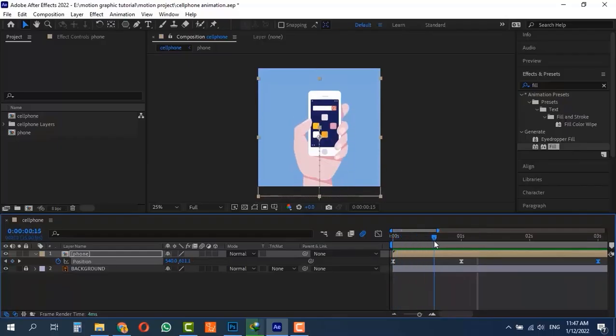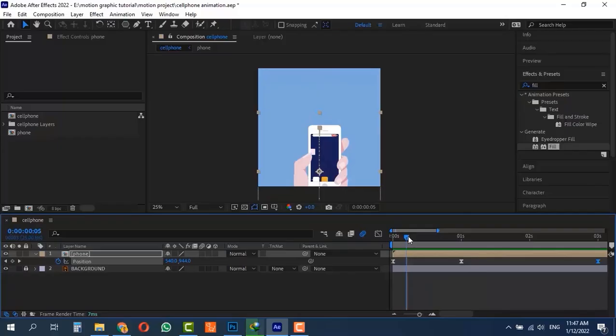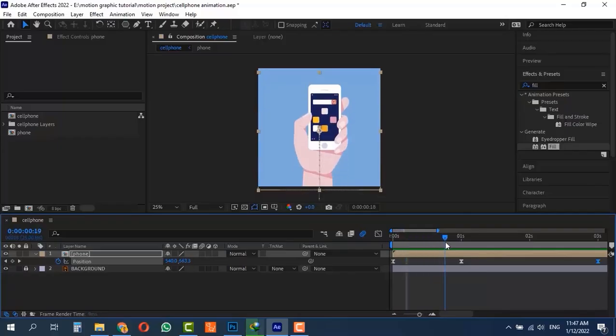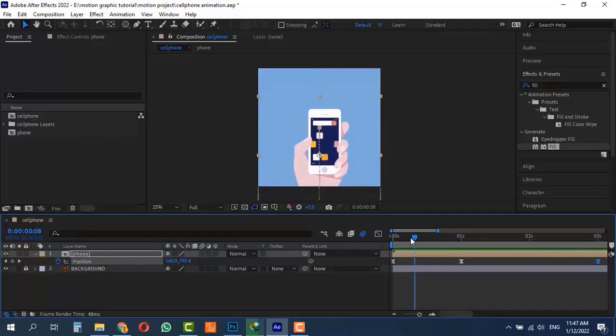Well, now the problem is that I animated the movement of raising the hand in 1 second, but the animation of the mobile itself starts before raising the hand. We need to fix this. The reason is that inside the pre-composition, the animation has started from the second 0, and we have to move the layers inside it.